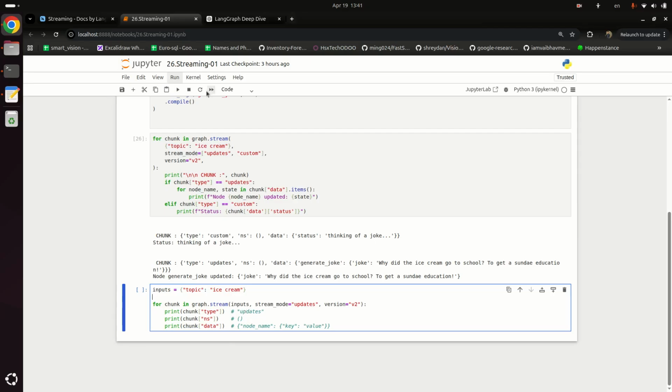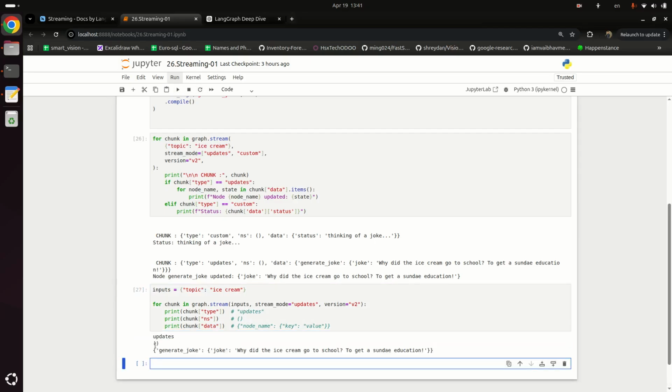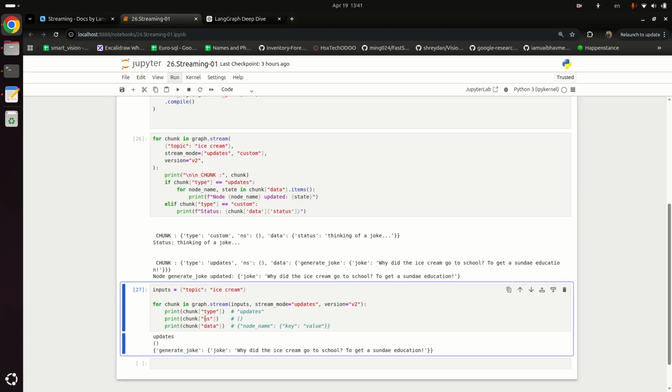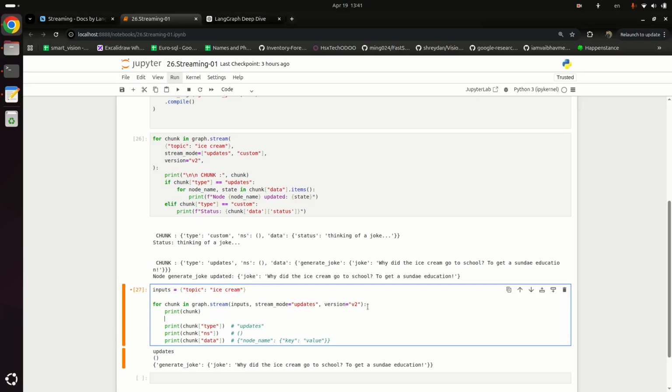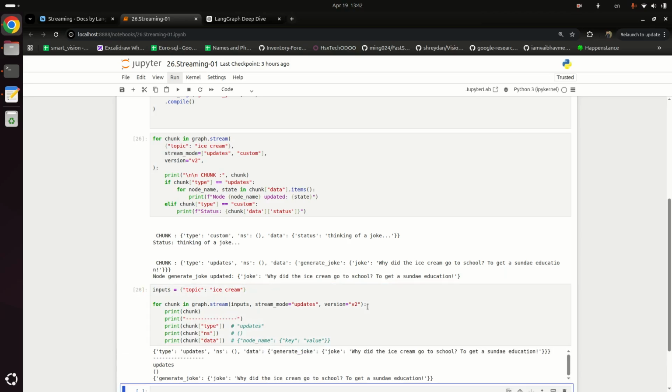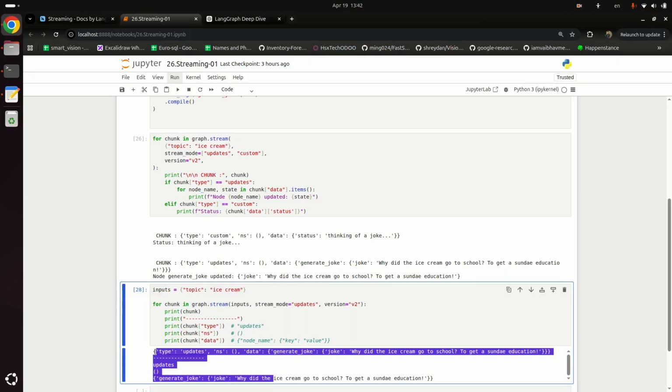So let me just run this one. It is saying updates, empty and data. So chunk type is updates, chunk ns namespace is empty, chunk data is this one. You may want to print chunk, and after that I will print something like dashes, and let's run it. So it is the type, that is updates, ns is empty, data is this one. You can clearly see in this output, it is the example with variant v2.